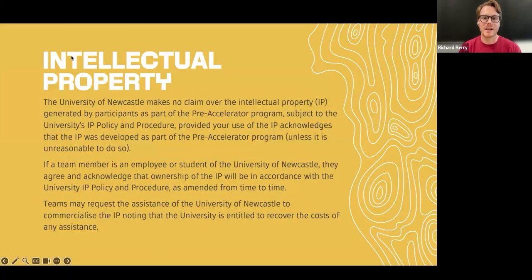The IP, this is the IP question. The University of Newcastle makes no claim over the intellectual property generated by participants as part of the Pre-Accelerator program, subject to the university's IP policy and procedure, provided your use of the IP acknowledges that the IP was developed as part of the Pre-Accelerator program, unless it is unreasonable to do so.